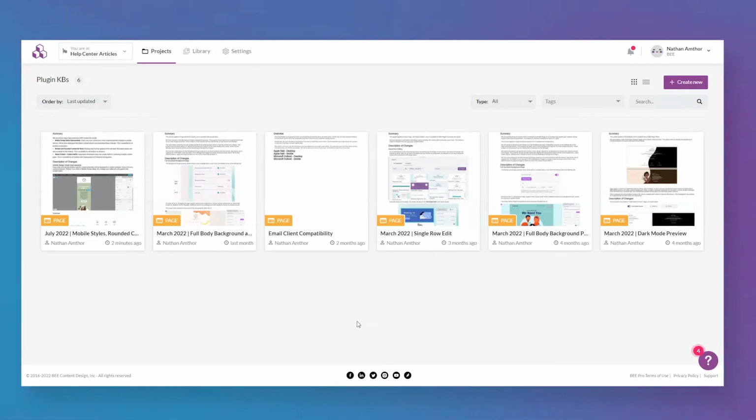I wanted to demonstrate how we use the Bee Pro product internally to do some of the content that we create in terms of knowledge-based articles and documentation and things like that.